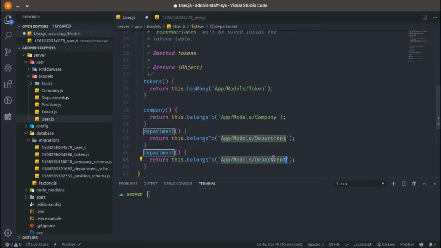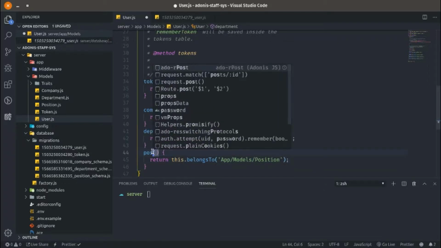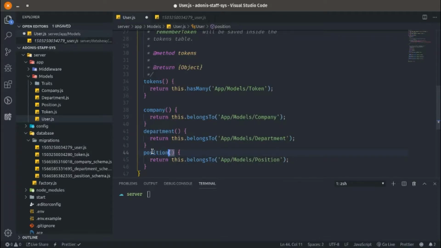Then we're going to just change this to position, with some errors here. Let me quickly clean that up. Position, and also here to position. So that's all for the user model.